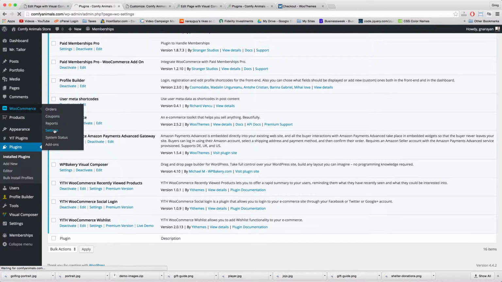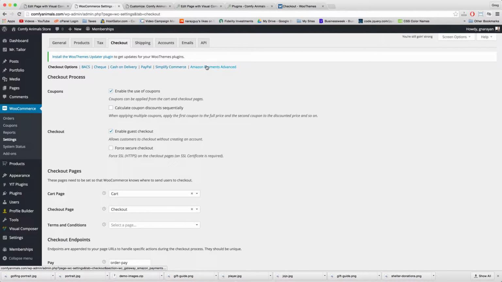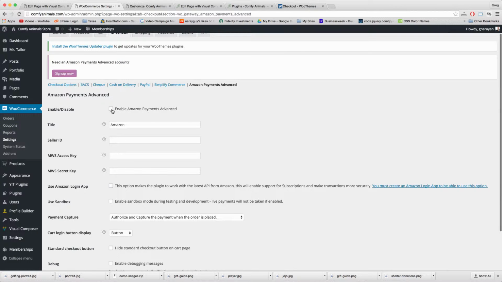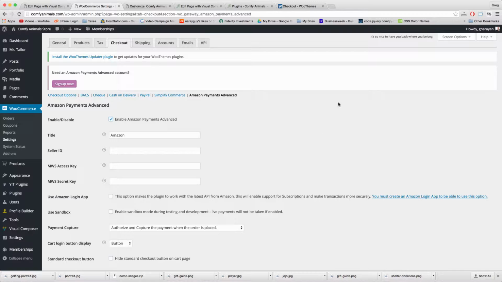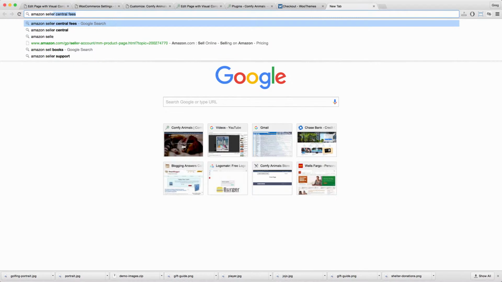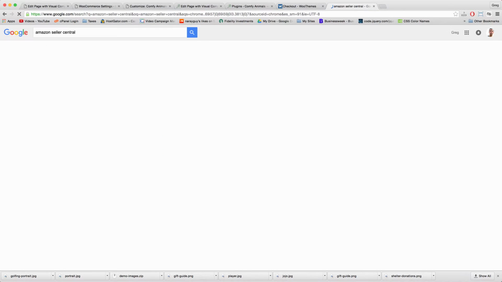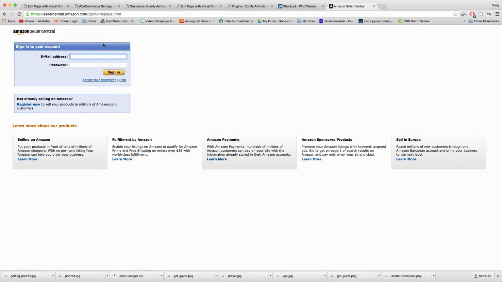Now in WooCommerce settings, checkout, you'll have the Amazon Payments Advanced option. We need to enable it, and now comes the really annoying part, which is signing up to Amazon Seller Central. I just say annoying because Amazon will ask you more questions than you would imagine. But as a seller with Amazon, I've already done this and I can walk you through it quickly now.